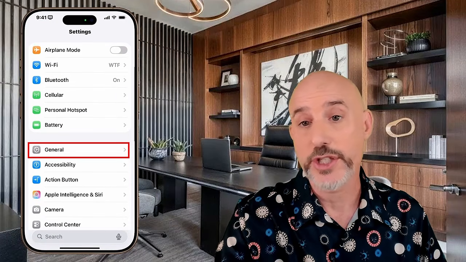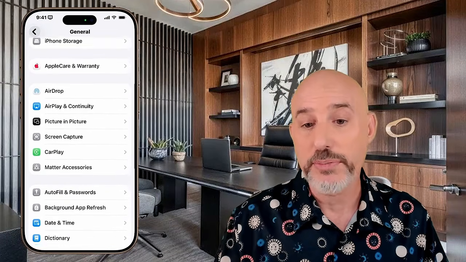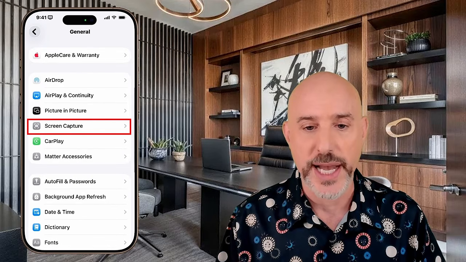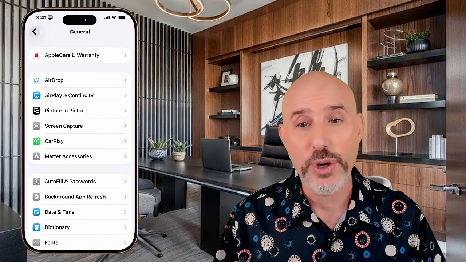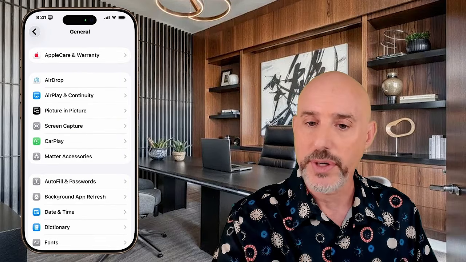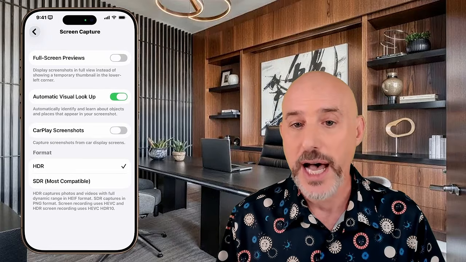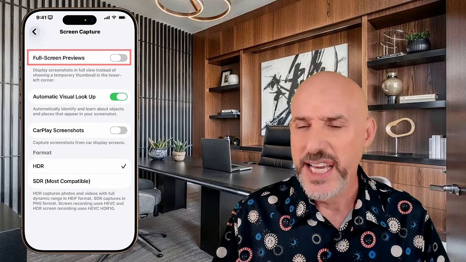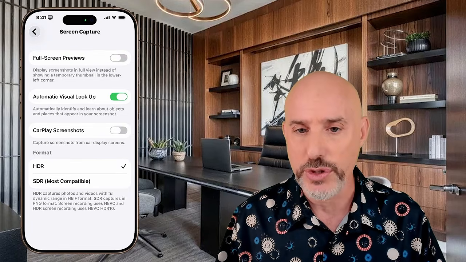Open up your Settings app here and head over to the General section right here. You'll notice a brand new section called Screen Capture, and this is where you can control how screenshots work on your iPhone. Inside this section, you'll see the option for full screen previews. It's turned on as a default for most new devices.